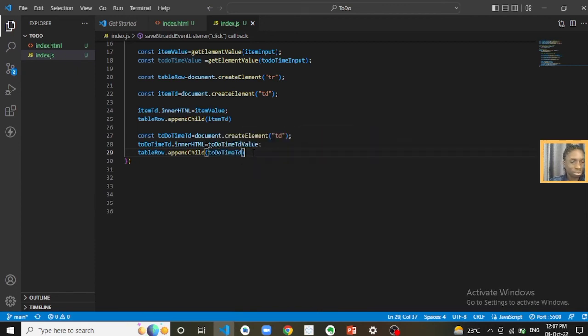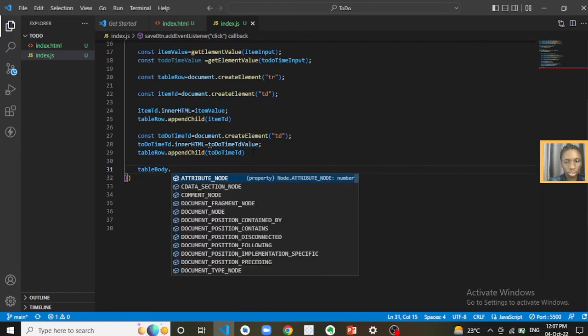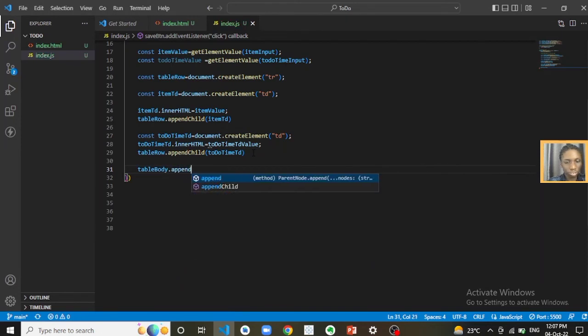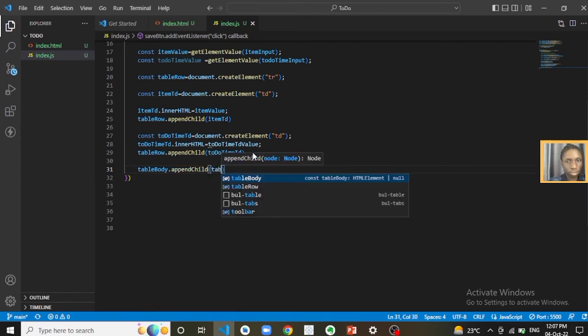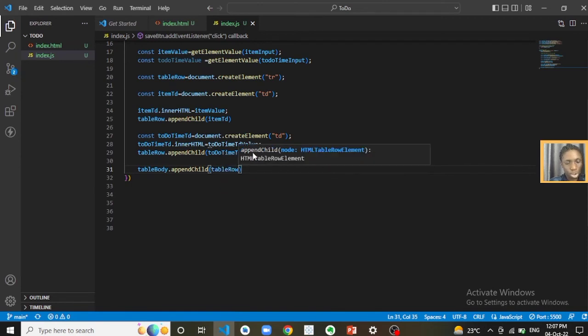So this is going to be added to the table body. So our table body, use append child once again, then say this is going to be our table row.